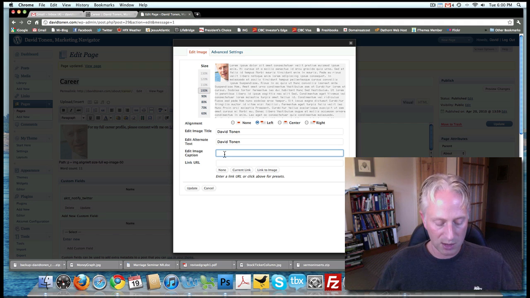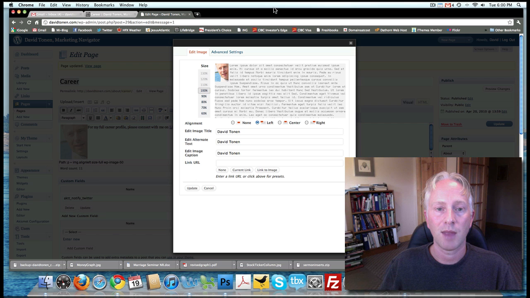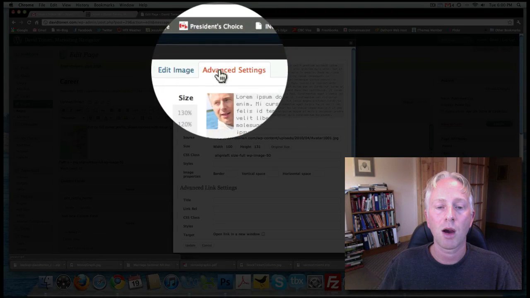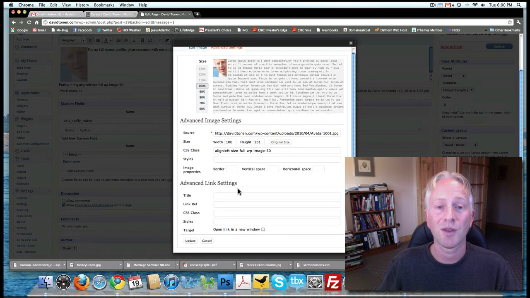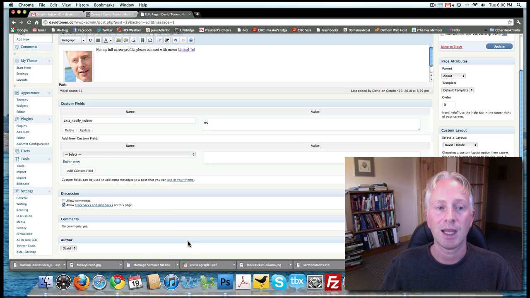Or let's say you wanted to add a caption to the image, which sometimes you will want to do. You can do that by just typing it in there, and we could update it right now. Or there is an advanced settings tab which allows you to do a few more advanced things to the links or change some of the properties, put a border around the image or whatever. Once you're finished making your changes, you just hit the update button.